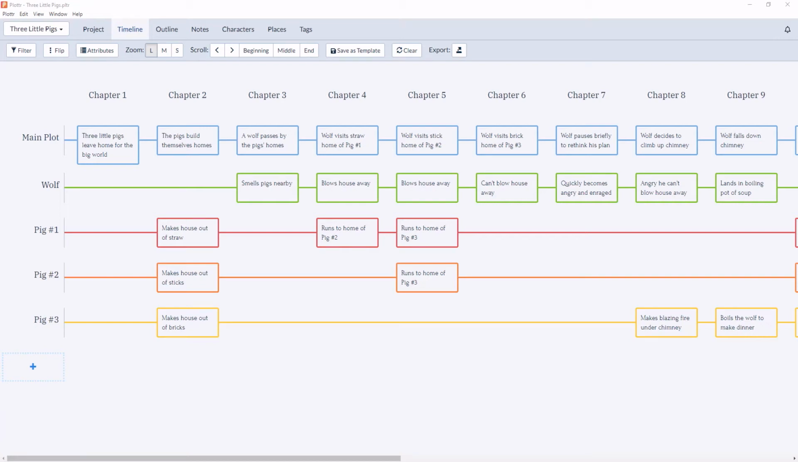Welcome to our next series of videos taking a look at the timeline section inside Plottr. And in this video, we're going to look at scene card templates. Scene card templates are a great way to make sure you're tracking vital information in each scene.